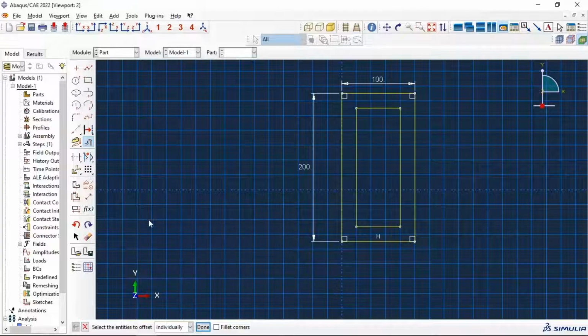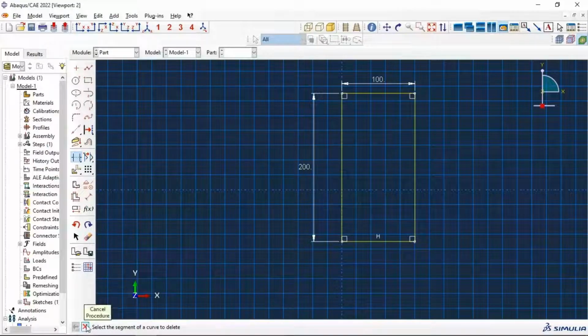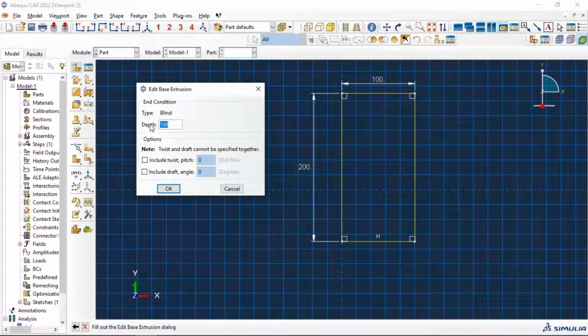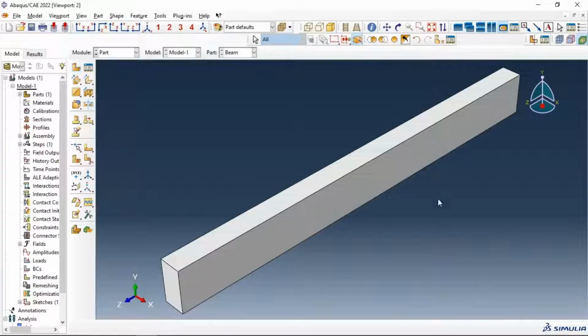Before going on, let's save this sketch. Save as sketch one. Let's remove this sketch and click done. And now we need to add the length of our beam. Click OK. Now we have our beam part.